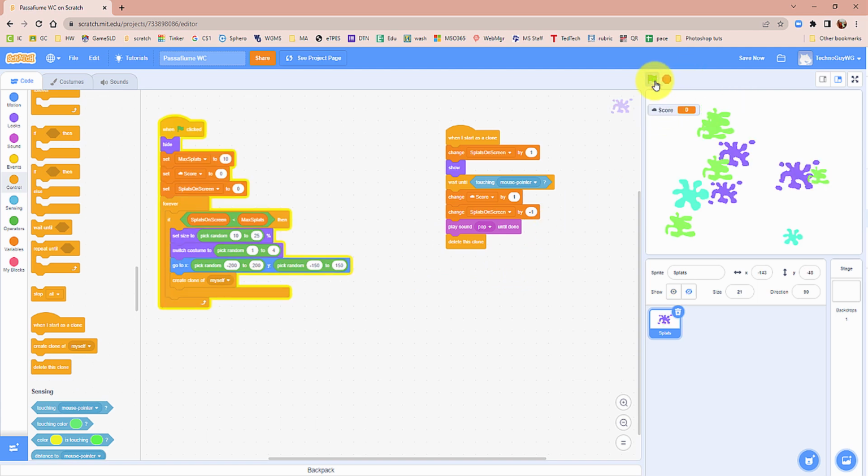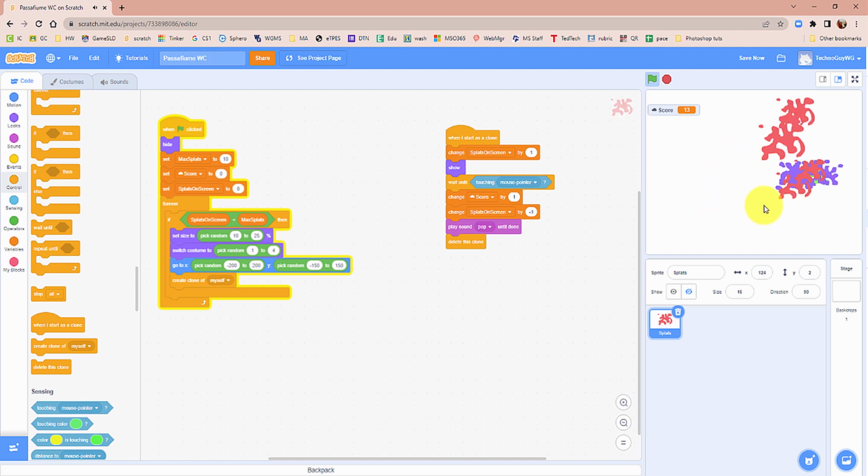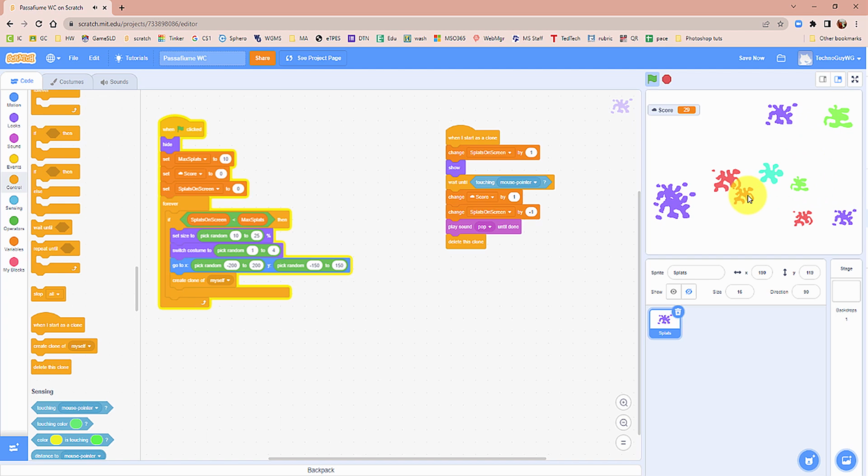Let's see what happens here. So you can see the splats on the screen. Since there's 10 of them on the screen, it stopped putting them up there. So now you can see what's happening. Every time the mouse pointer touches one, they go away. Okay? All right. So what you want to make sure is that no more than 10 splats appear on the screen and they go away when you touch them with the mouse.